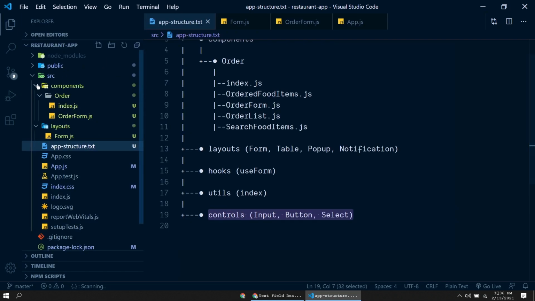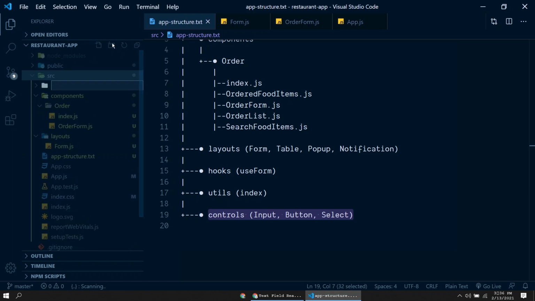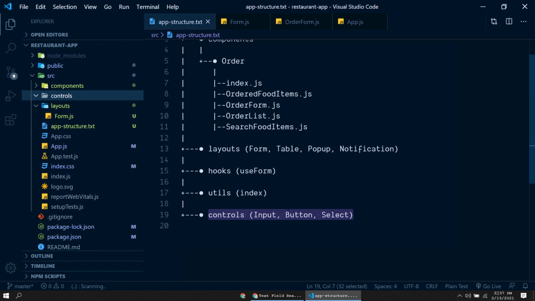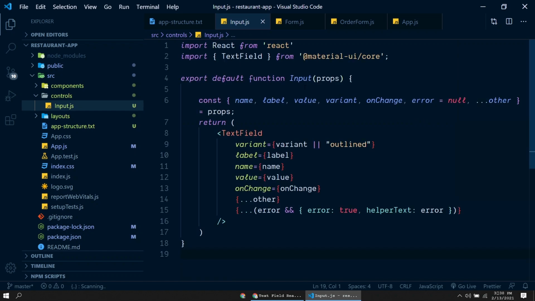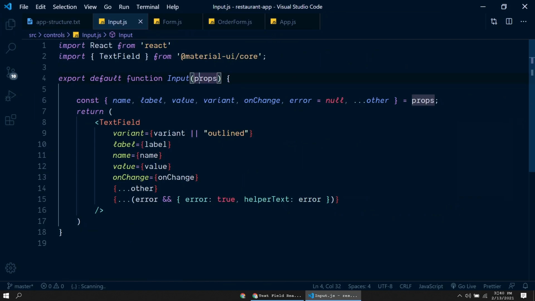First of all, we need a folder controls. For now, let's create a component for the input control. Now I will paste the component code here that I have been using in previous projects so that we can save a lot of time here. In order to display a text box, we will be using the TextField component from Material UI. And here we have the component Input with the parameter props. Through these props, we can access these many properties. If there are any extra properties, they will be there within this other object.